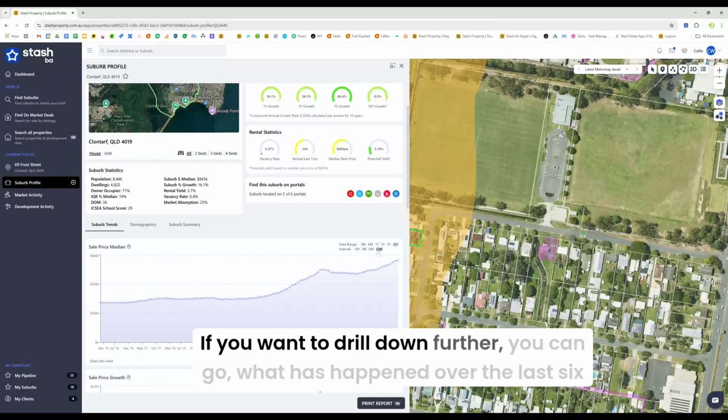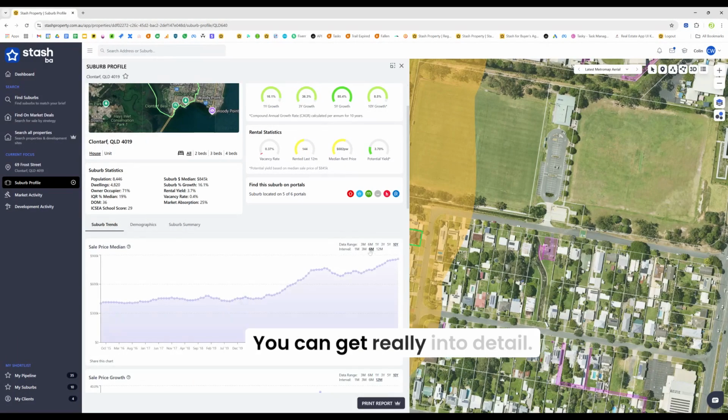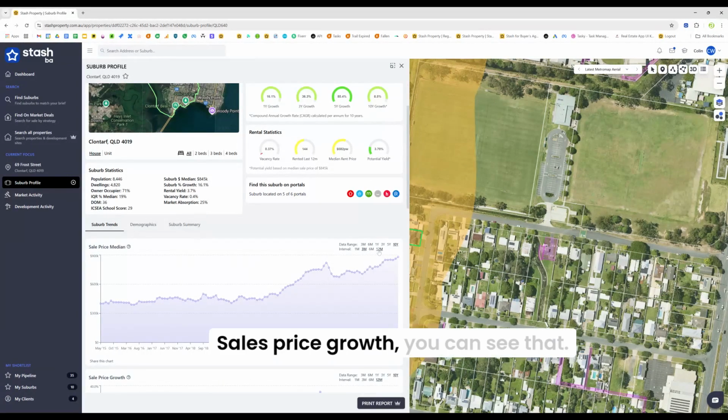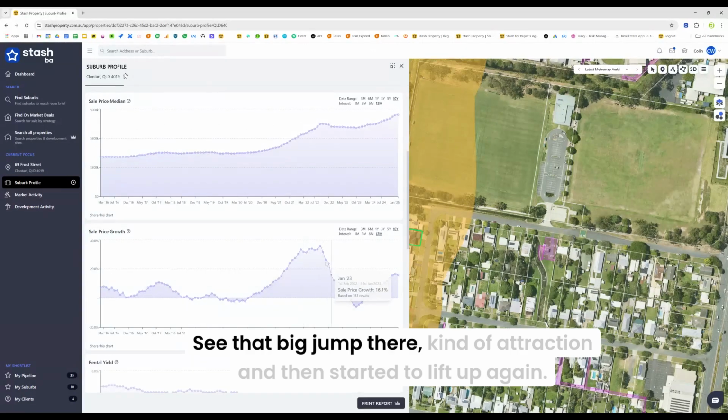If you want to drill down further, you can go, what has happened over the last 6 months or over the last 3 months? You can get really into detail. Just got to make sure there's enough sales volume when you are drilling down. Sales price growth, you can see that big jump there, kind of traction, and then started to lift up again.